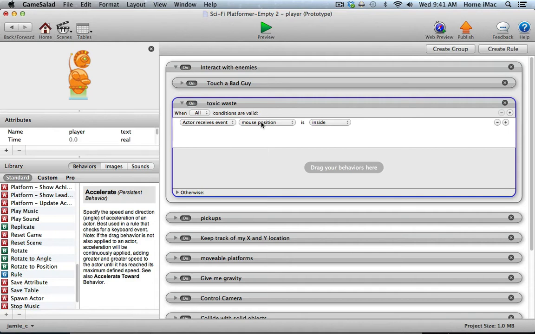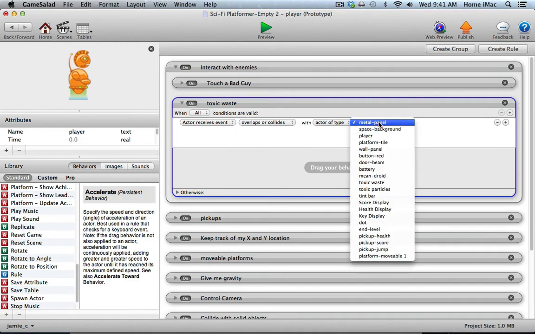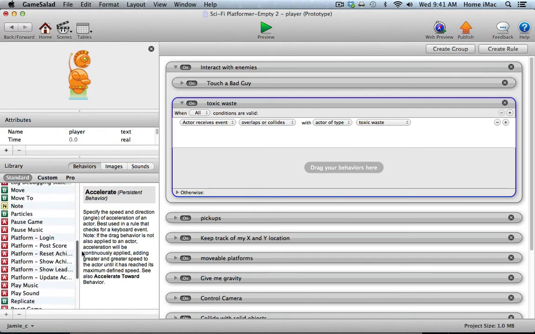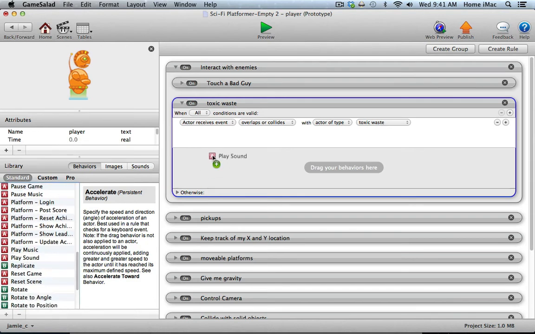And what we're going to do is when the player touches the toxic waste, right there, so when the player overlaps or collides with actor of type toxic waste, we're just going to trigger a couple events. The first event we're going to trigger is the sound of an explosion, because the player is going to die instantly. So I'm going to do play sound.